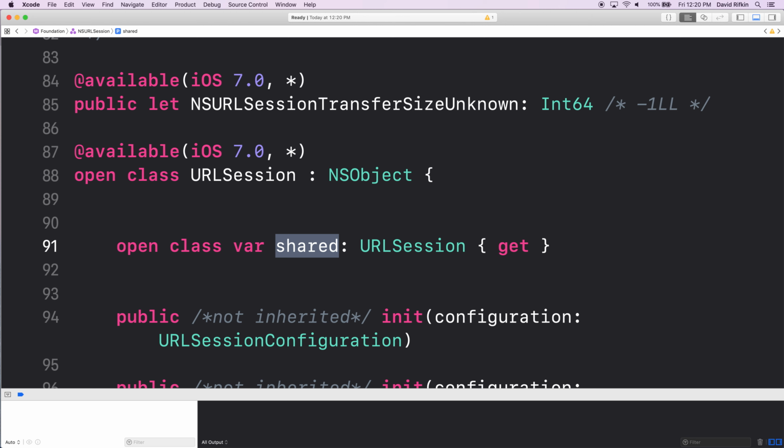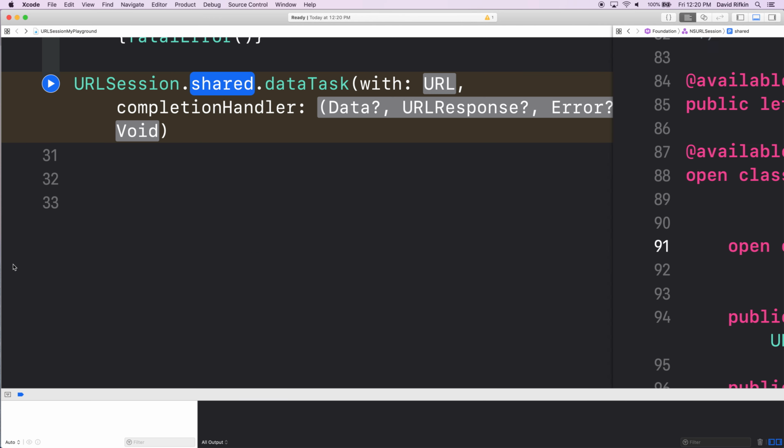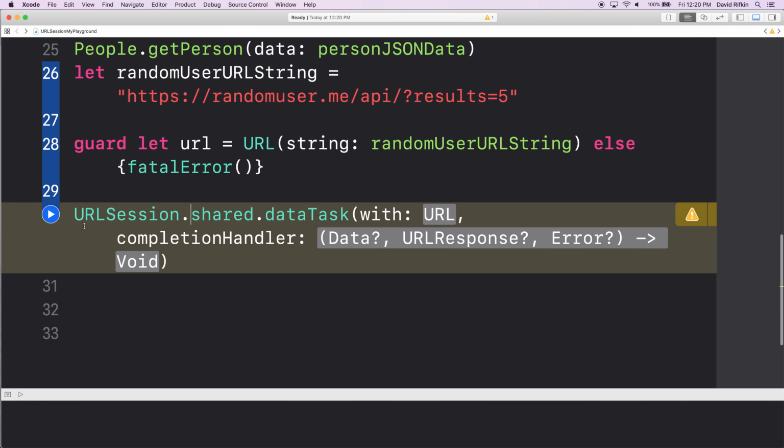Oh, so you're not using it on an instance of URL session, it creates an instance here. Yes. Literally once you type URL session.shared, it is referring to an instance that already exists. You're not initializing it. Singletons, yay!